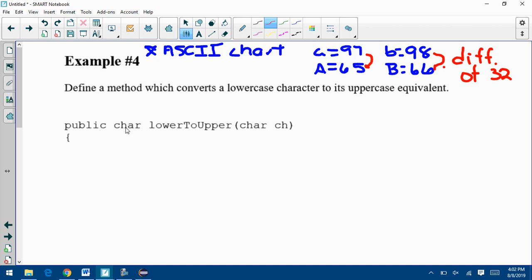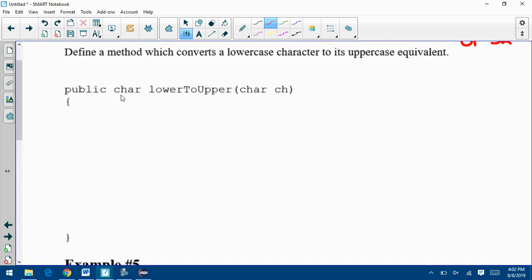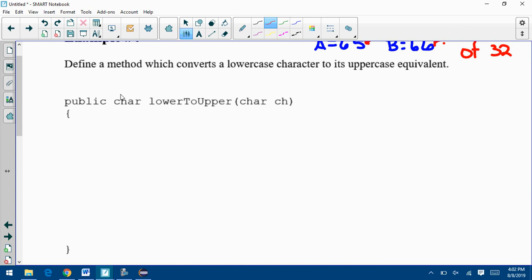So public char. Remember, these are non-void methods, so I'm going to return an uppercase character. That's why it's a public char. It's called lowerToUpper, and I'm given a lowercase character, so that's why I have char ch as a parameter here. We're going to do this 2 ways, just like I was talking about yesterday. I'm going to make a temp variable. This time it's a char though. You can call it temp, but I decided to call this one upper, for uppercase.